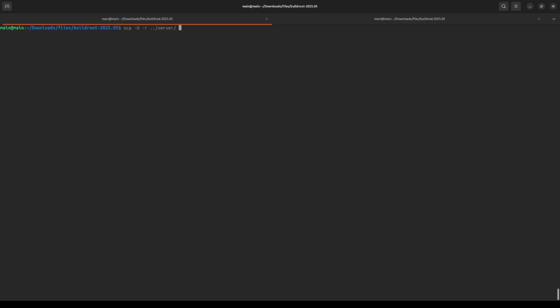Then we need to type the user at and then the IP address. And now we need to specify the location in our Linux where we want to copy that folder. So in my case I will copy it to the root. Now it is asking for a password. This password is the same password that we used to enter in our Linux.